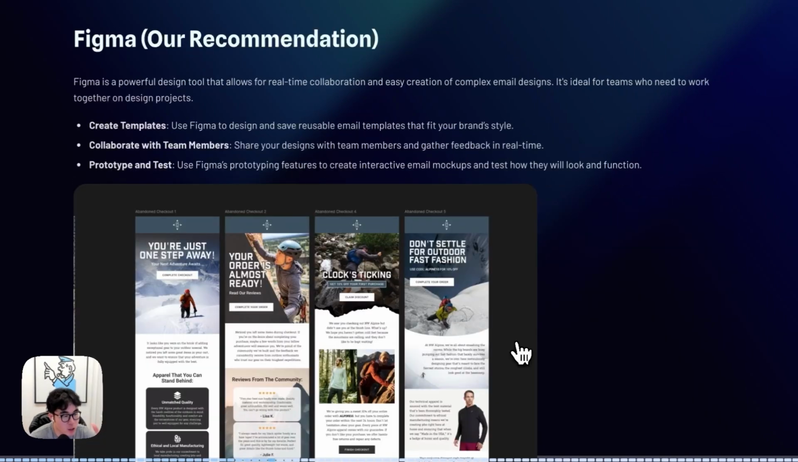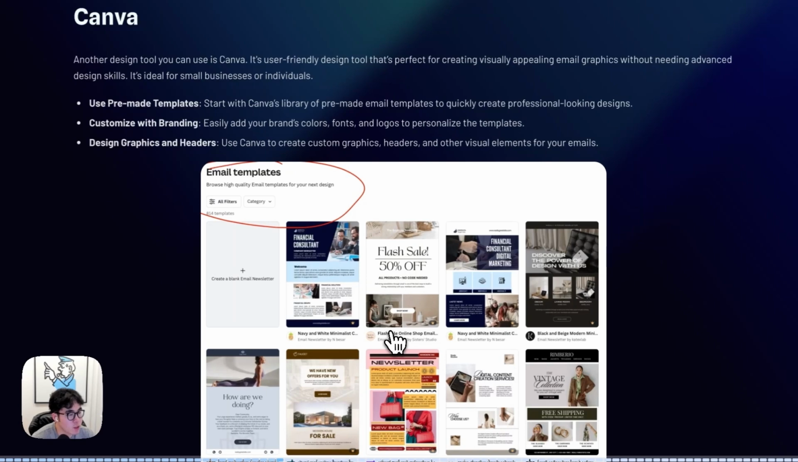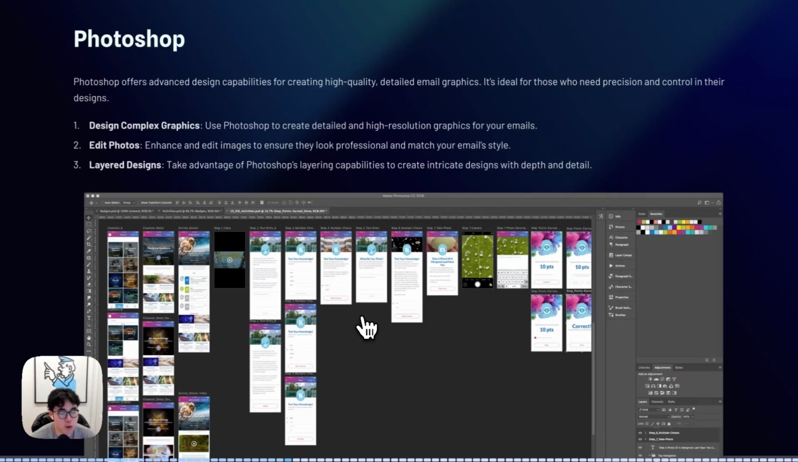And then when it comes to designing your actual email, our recommendation 100% is Figma. This is perfect for collaborating with designers and clients. You can also prototype, test, and hand off clean components. Next, we have Canva. They have quick templates, branded assets, easy for non-designers, and it's great for marketing teams. And then finally, you can use Photoshop. So this is for more advanced design work, especially if you need to layer any graphics, mockups, or precise edits.